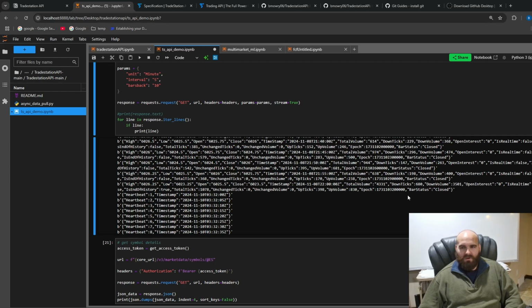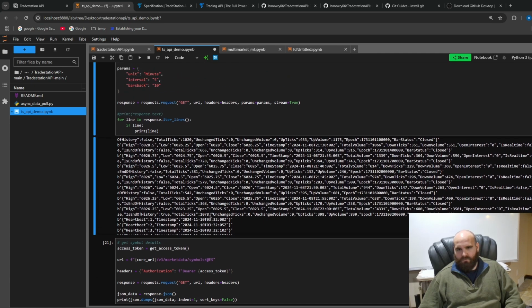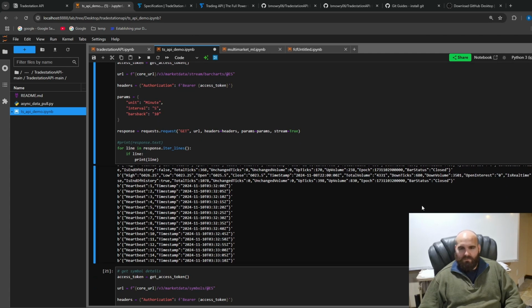Now, whenever the bar actually closes and you have a completed, in this case, 5-minute bar, then you'll have this bar status closed value. Otherwise, it's going to say bar status open. So basically, if you wanted to stream data and place a trade or evaluate some logic whenever a 15-minute bar formed, you would monitor this bar status value. So if bar status is closed, then you would do something.